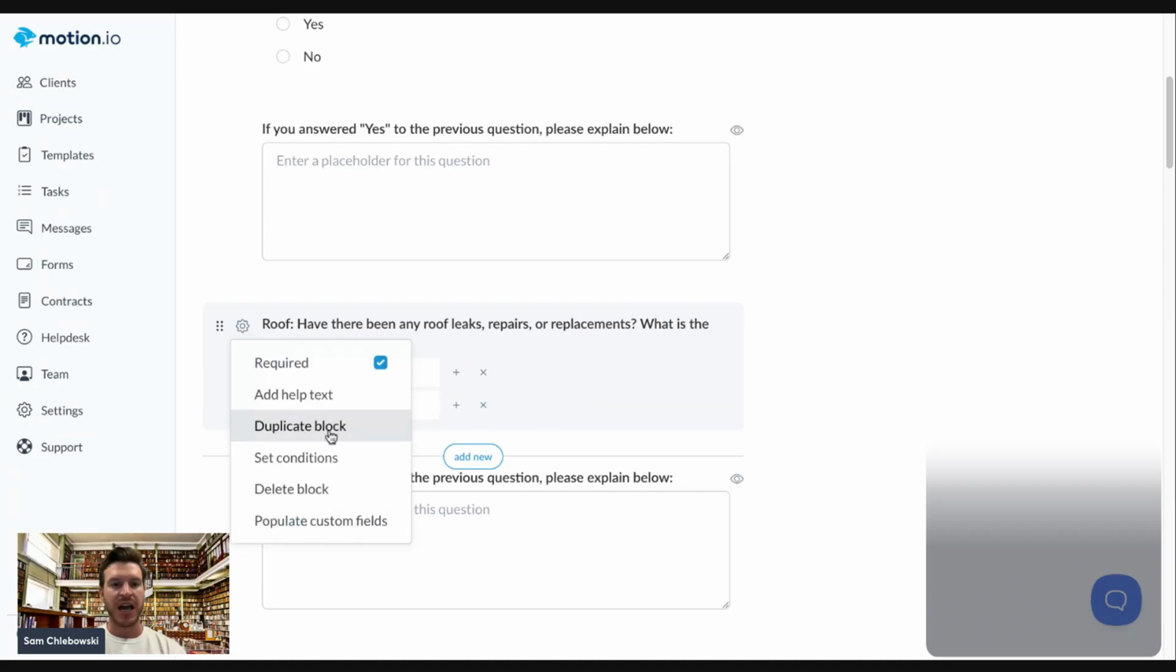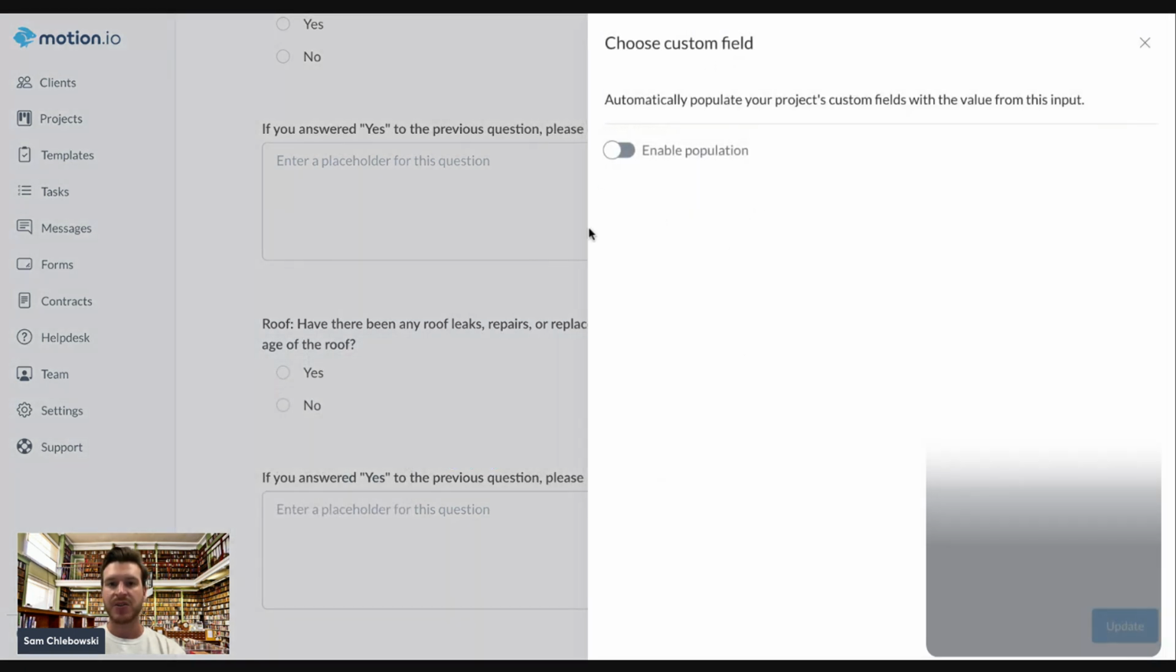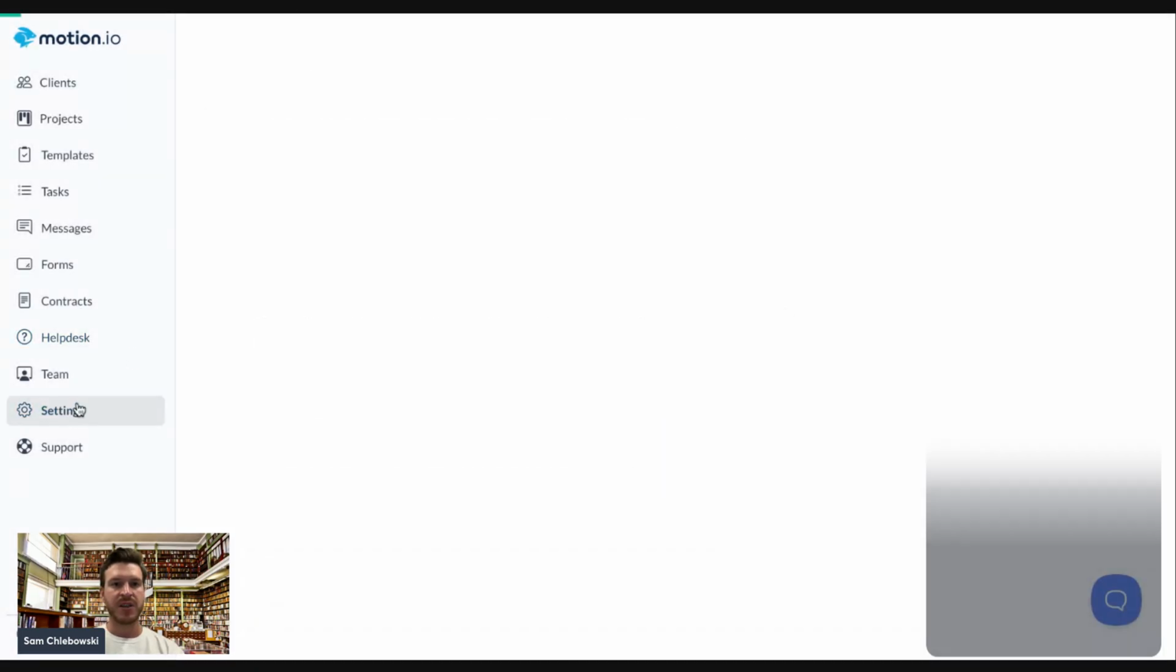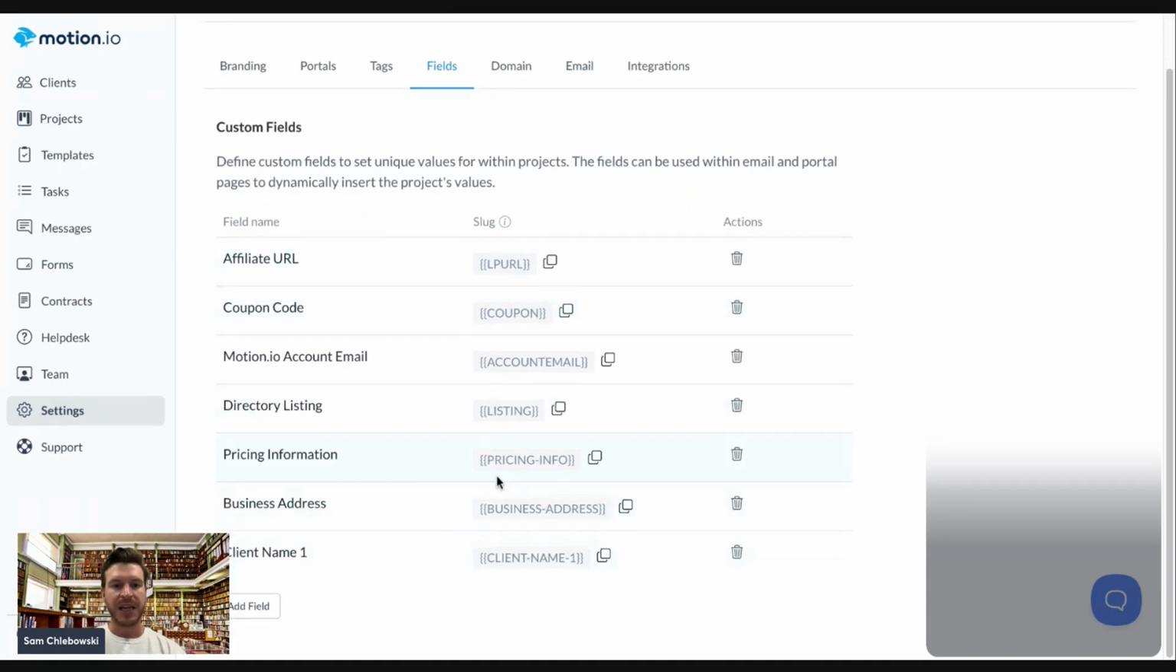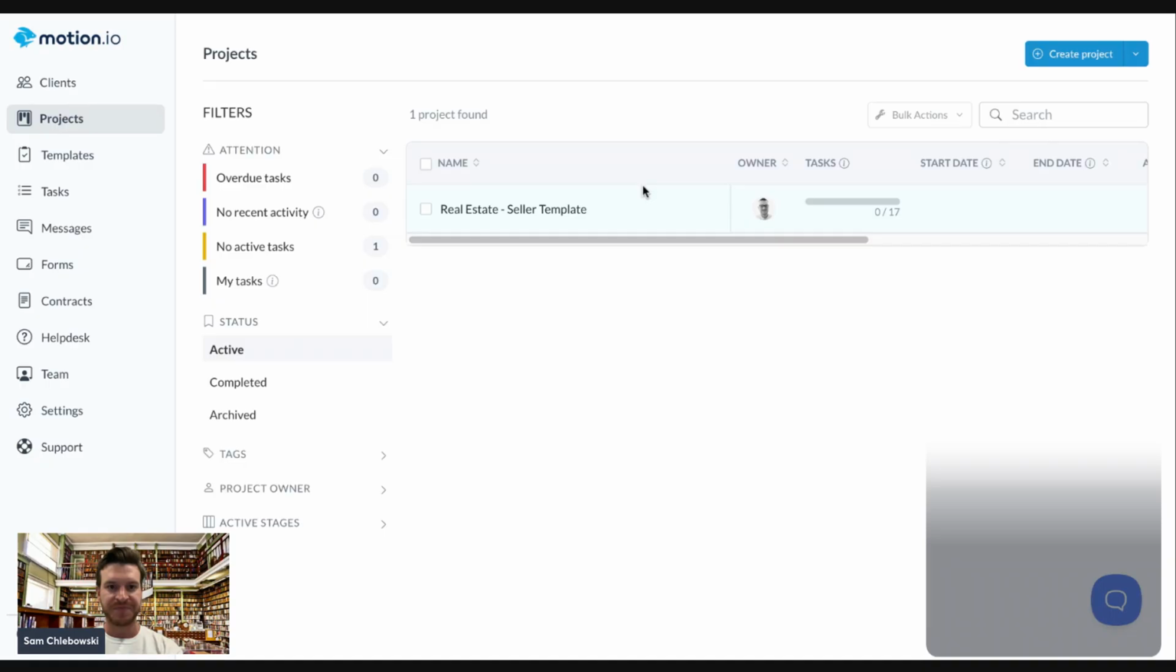Another thing I would like to call out with forms is you also have the ability to populate custom field values from them. And what custom fields are in Motion.io, you can see those if you go into your account settings. But what custom fields allow you to do is populate different client information in a way that's specific to them directly in a project. And this is especially useful in things like contracts, which I will show you how to do in just a little bit here. But for now, just know that custom fields are a really powerful feature. They allow you to dynamically populate information anywhere you'd like throughout a project.